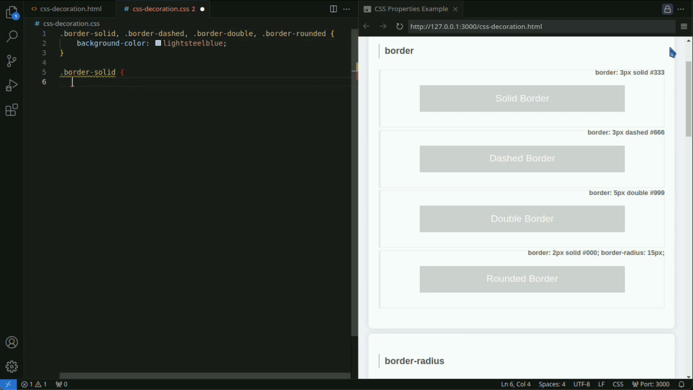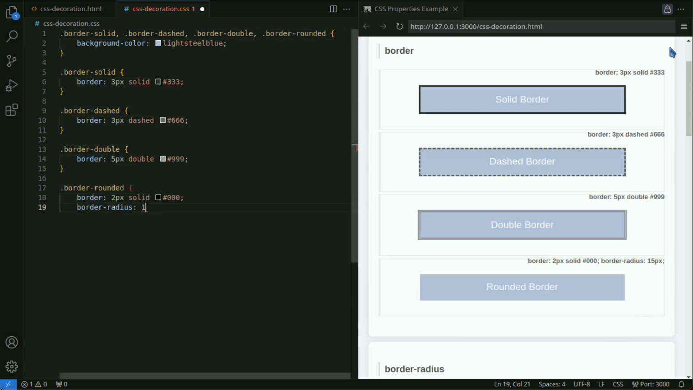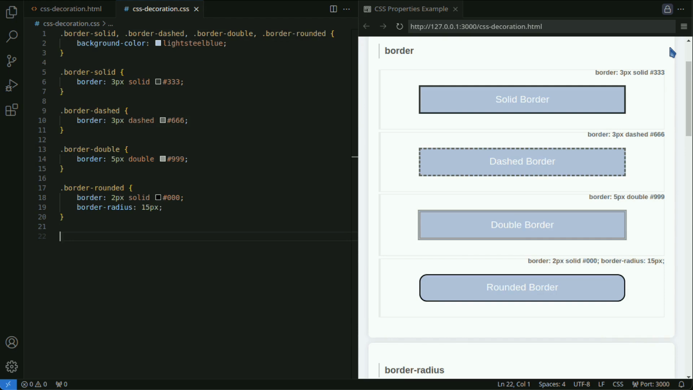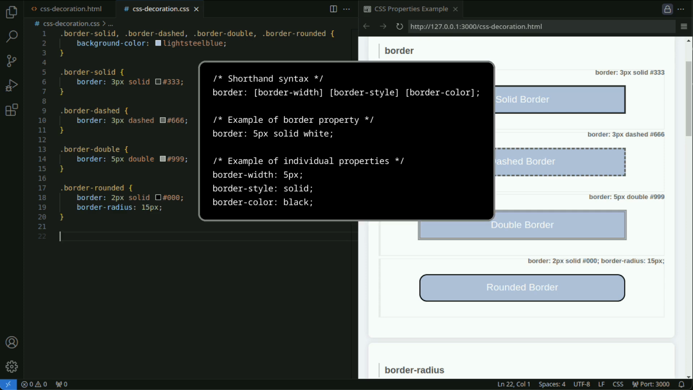Let's first look at the border property. The border property is used in CSS to set the frame of an element. Border consists of three elements: width, style, and color, and they are combined to set the element's frame. Use border width to specify the thickness of the border. Units are specified in px, em, %, etc.